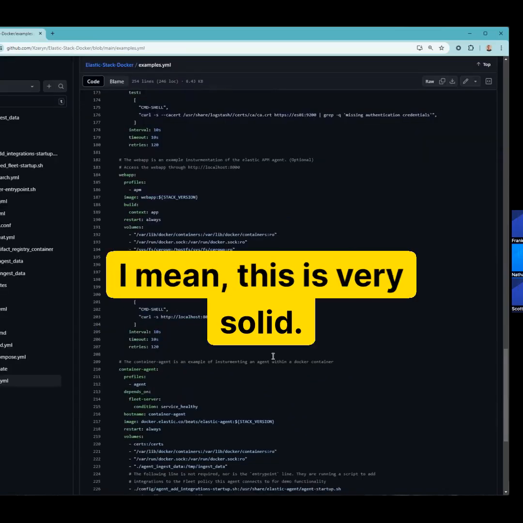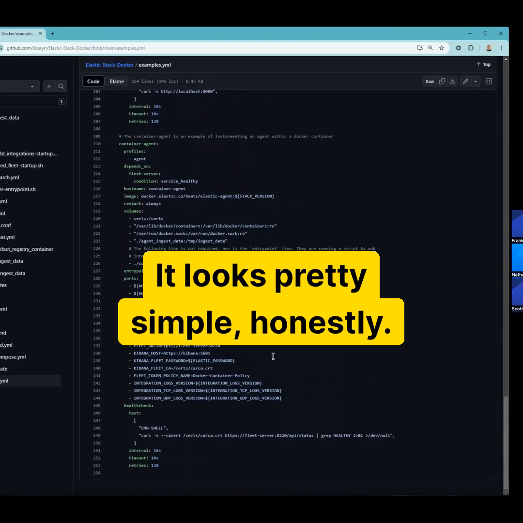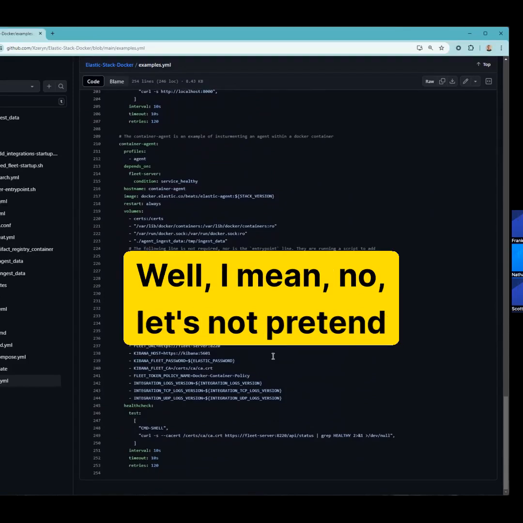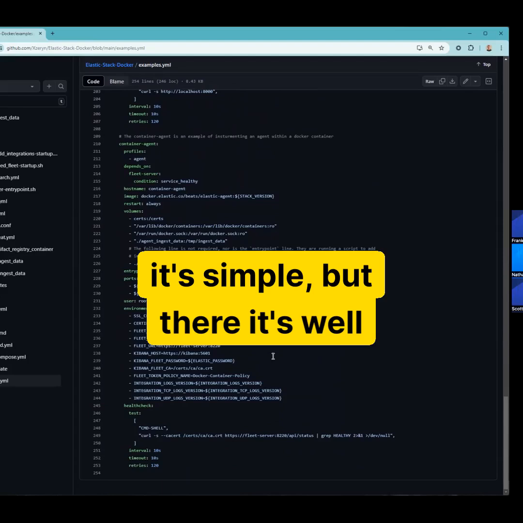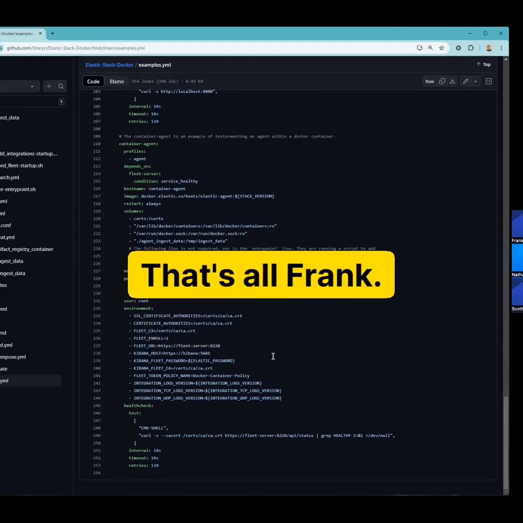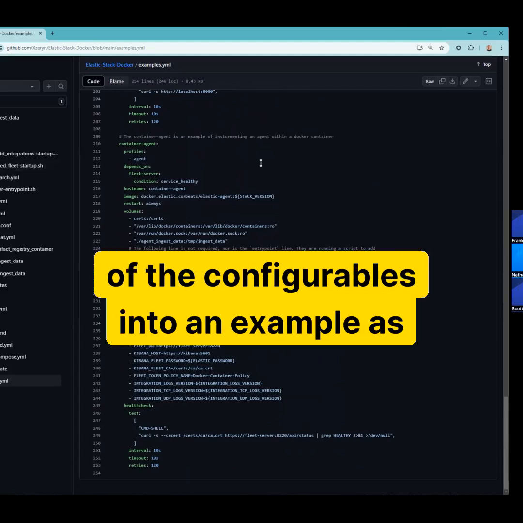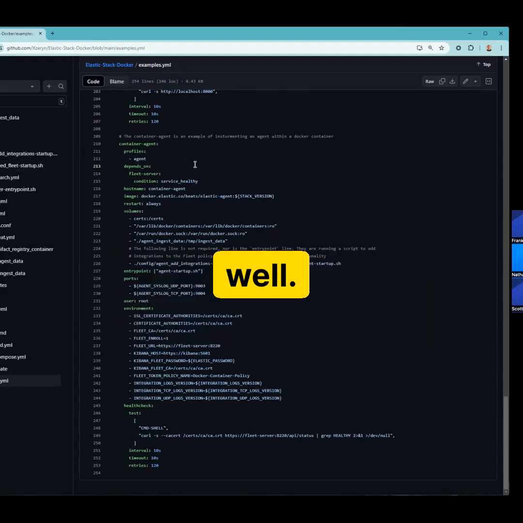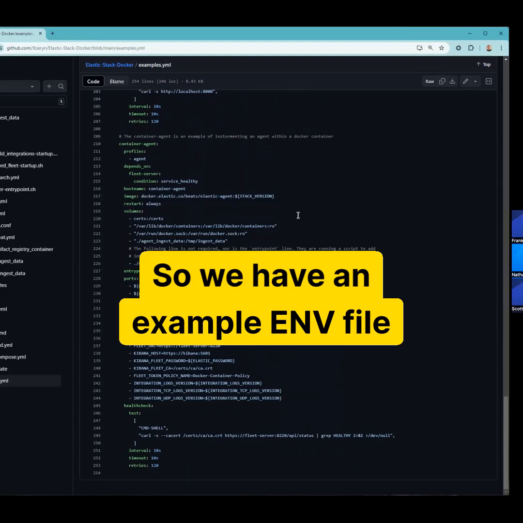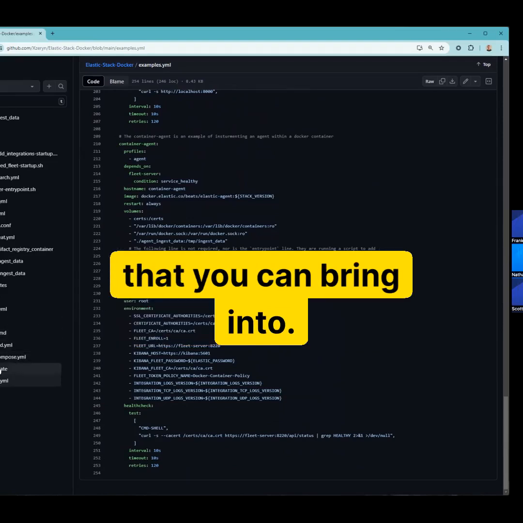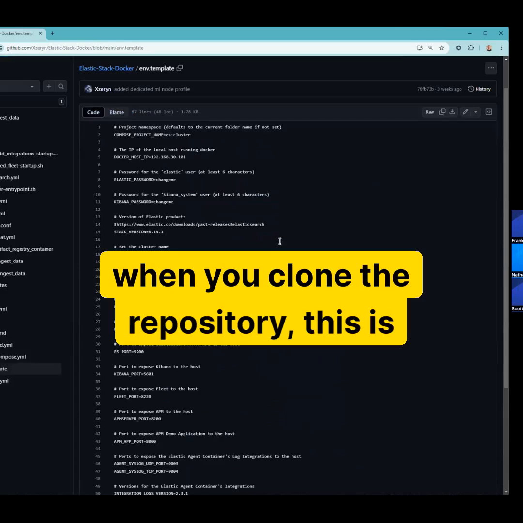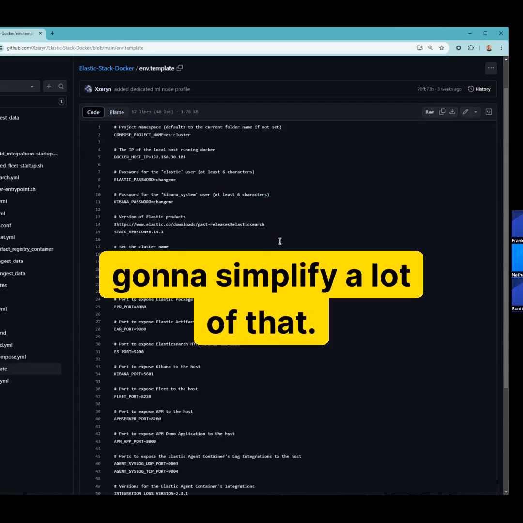Okay, cool. I mean, this is very solid. It looks pretty simple, honestly. Well, I mean, no, let's not pretend it's simple, but it's well organized is the right term. And the best part too is we put a lot of the configurables into an example as well. So we have an example env file that you can bring in when you clone the repository. This is going to simplify a lot of that.